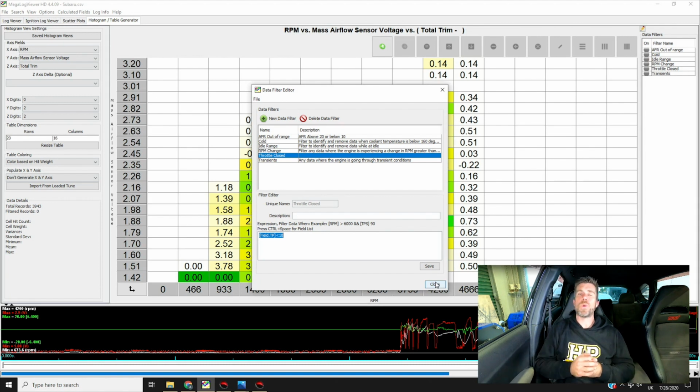So there is a little bit of work in setting this up, but once you've got it up and running, it's very, very powerful. You can set up a fairly extensive list of these data filters as you go. You don't have to overwrite the existing ones.